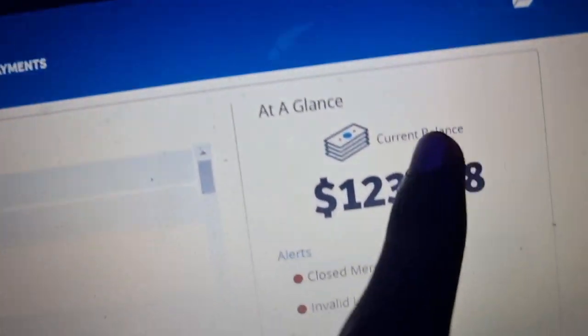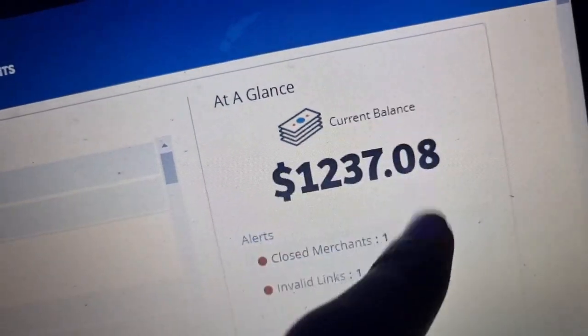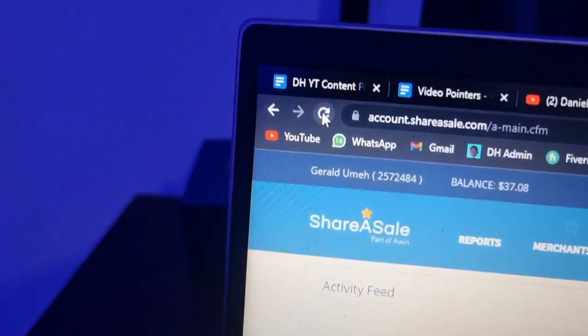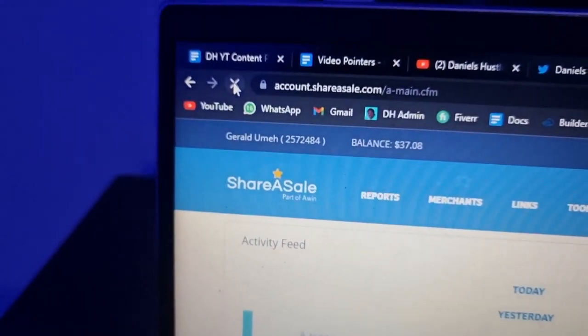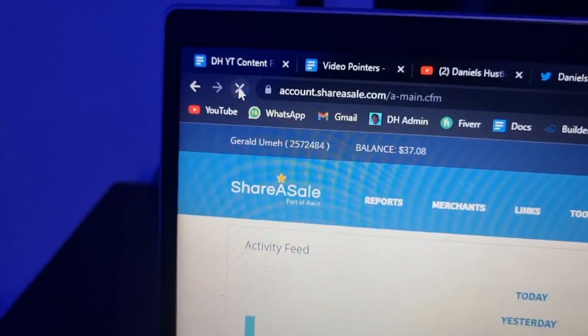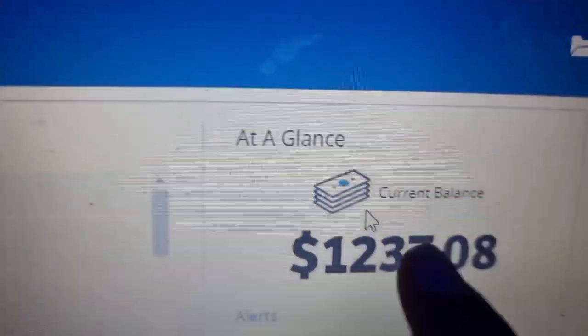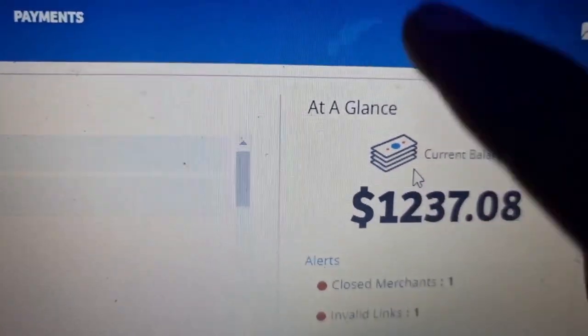Guys, so this is my ShareASale account right here. And if I come here right now, you can see that I have made over $1,237 right here, current balance. And if I actually come to the top right here and click on the reload button right there, everything is gonna reload right in front of you here. And when it's done reloading, you can see that if I come back down here, it still says $1,237 right here, current balance on my ShareASale account. And that's proof that I actually make money doing what I'm gonna teach you right here in this video.